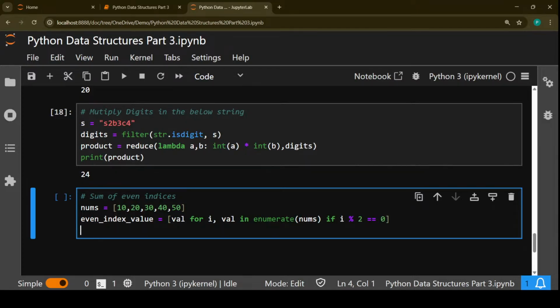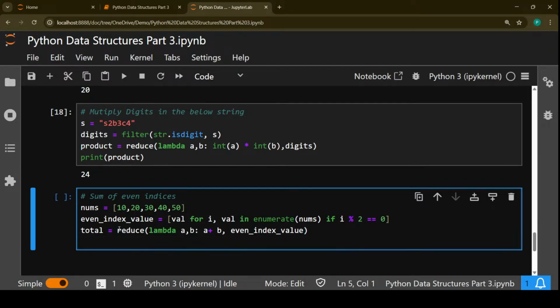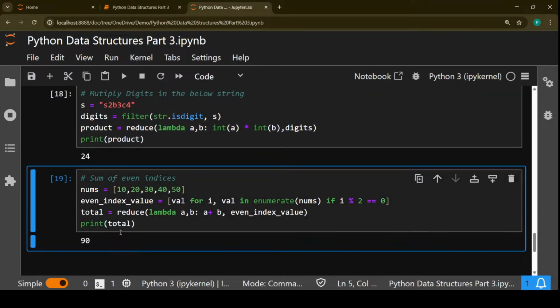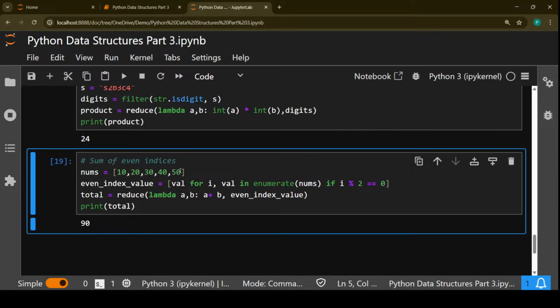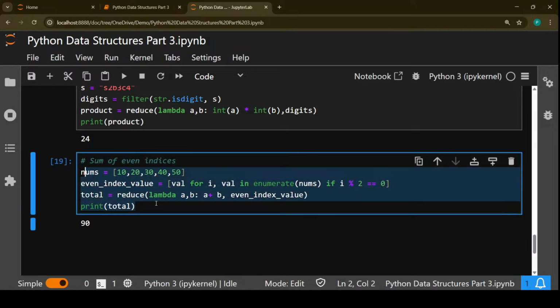Now that we have the values with us, we can create total and easily apply reduce. So reduce lambda a comma b, a plus b, and let's provide our newly created even index value list, and print total. The output is 90. Obviously 50 plus 30 is 80, plus 10 is 90. So I hope you have understood this example.